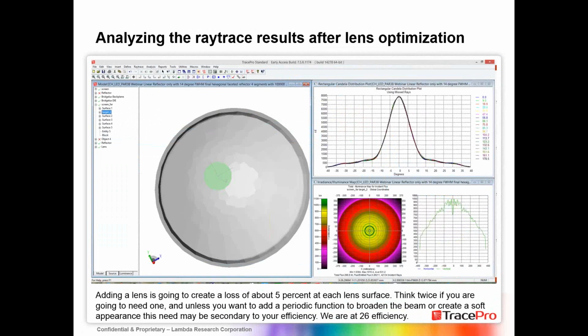We could also add a periodic function to bring in more light. For instance, we could put little triangular or Fresnel facets onto the lens to do that sort of thing. We could also look at adding a texture so that we're hiding the LED array as well. For instance, a Moltec 11005 or 11007 type texture, which is in your catalog in TracePro 7.5, would allow you to do that.